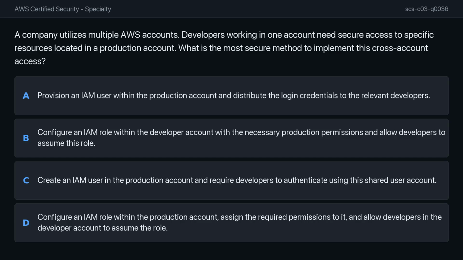A company utilizes multiple AWS accounts. Developers working in one account need secure access to specific resources located in a production account. What is the most secure method to implement this cross-account access?